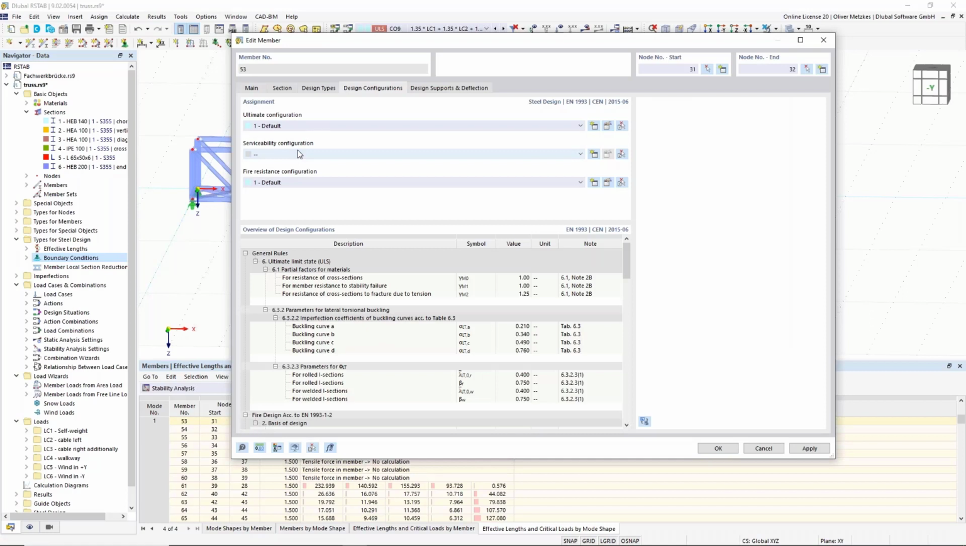serviceability configuration assigned. And all the objects that don't have configurations for a certain limit state will not be checked in this limit state. So a member without a serviceability configuration will not be checked in serviceability limit state because there's no configuration assigned. So also, for example, in ultimate limit state, if you don't want to check this member, you can simply unassign the configuration. But by default, configurations are always assigned. So there's no member that you can forget because they will have configurations by default also.